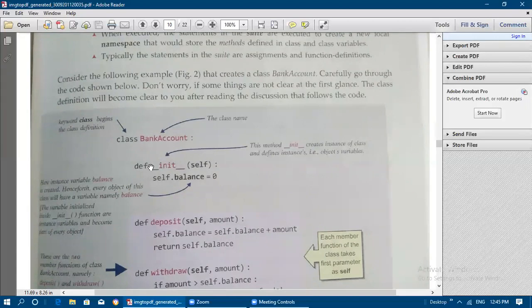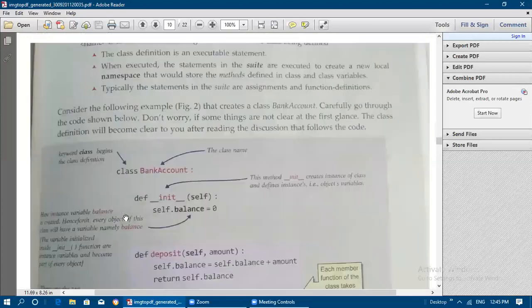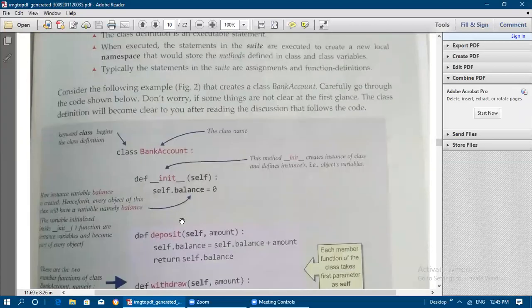The first time you see it, you may not be clear about what is given related to the class. As we have already seen this format, we will check how it is written as per this format. So class is a keyword. The keyword class begins the class definition. So with this keyword only, the class definition starts: class, class name, colon.